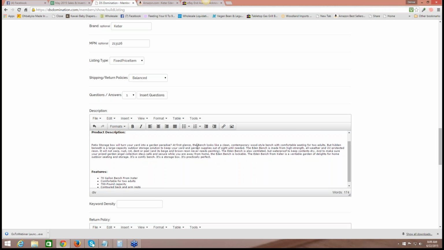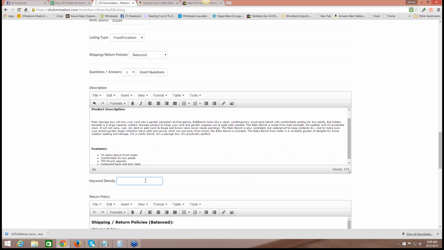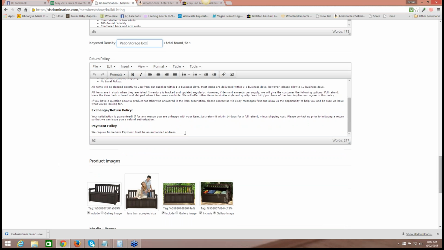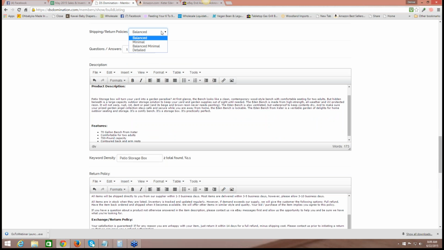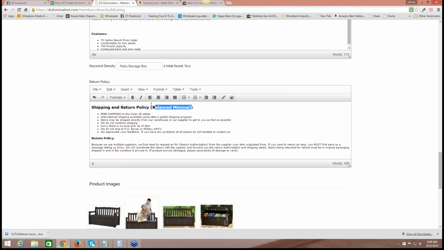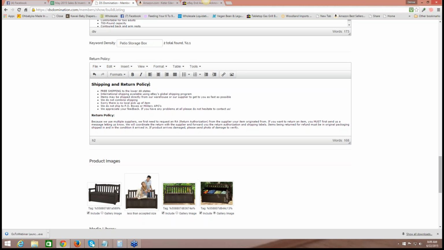You don't want to overload this with your keywords, but the keywords that you're using, you can put right here. You want it to be 3%, so it's 1.1% so far. So I like the, no, I didn't mean to do that, but that's okay. Balance minimal. You can choose your shipping. There's 4 different ones, and this is the one I like, and I erase this, so I don't care for that statement. So it's all personal preference, what you want to put in yours.